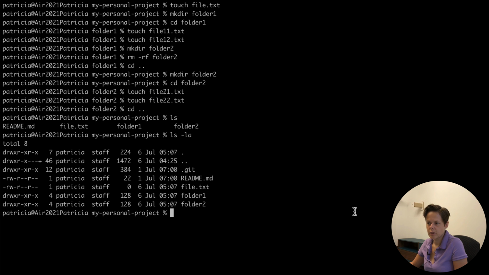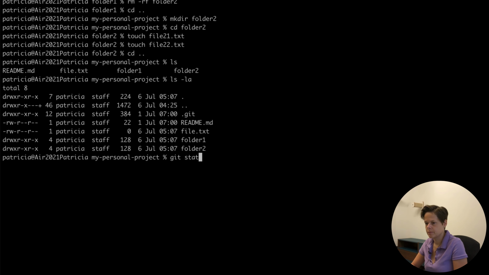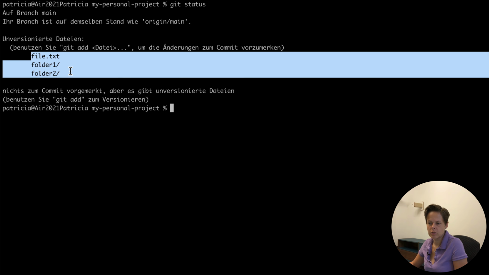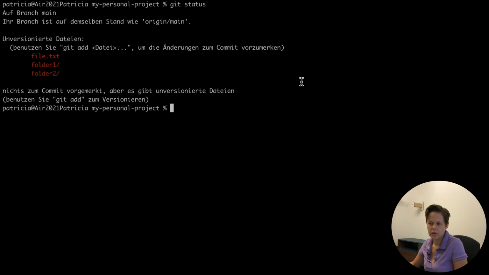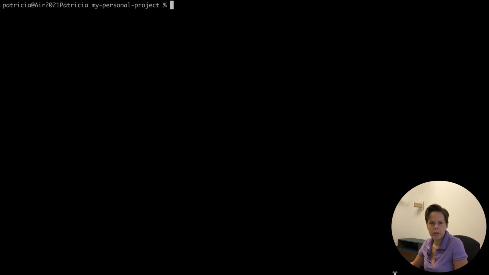Okay, I have created file.txt, then I have created folder 1 and folder 2, both containing 2 files. We can use the git status command to see what's going on in our repository. You can see the file and the folders are marked in red, which means they have not been added yet. So what we can do now is simply use the add command.